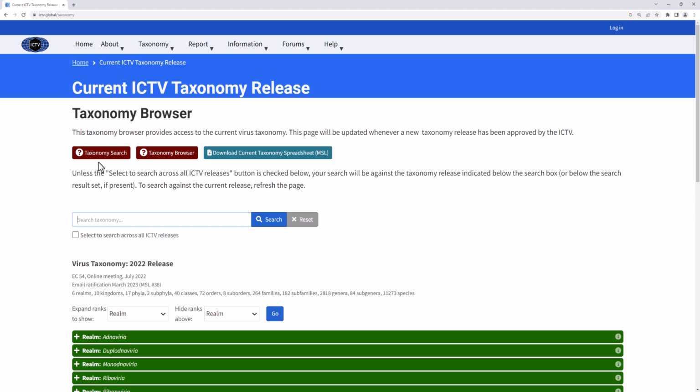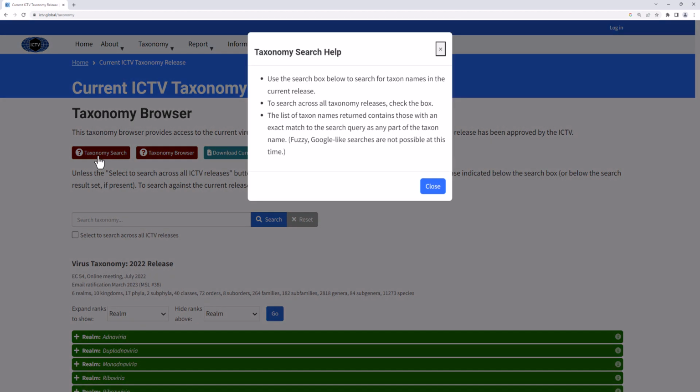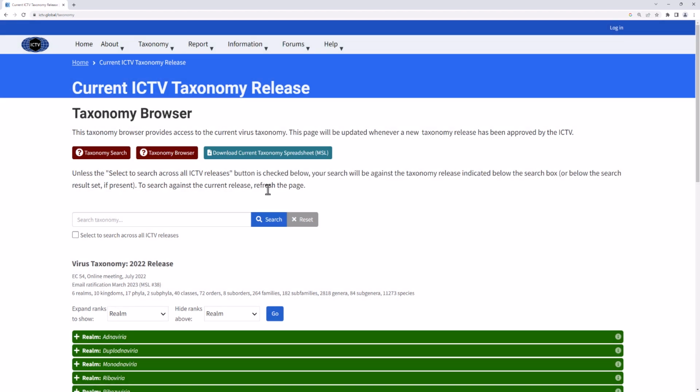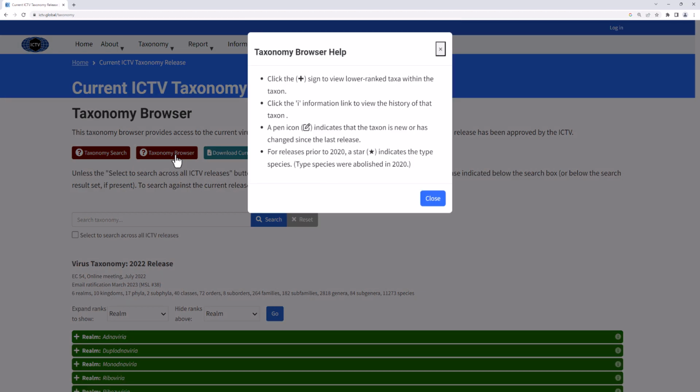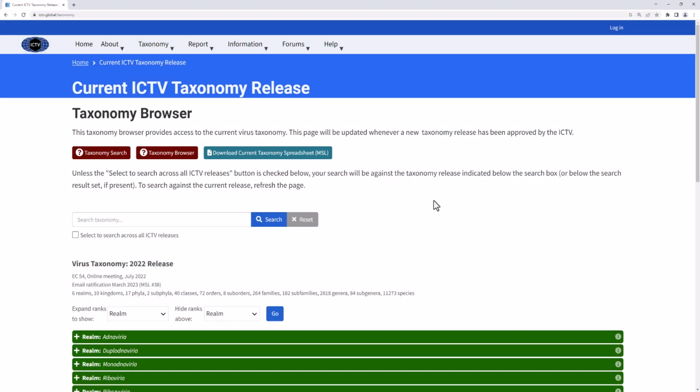The Taxonomy Search Help provides information on how to perform a search, whereas the Taxonomy Browser Help provides explanations of the meanings of the various symbols that appear in the browser. Please note that when doing a search, the Taxonomy Browser is only able to search for taxonomic rank names. In most cases, searching for a virus name will produce no results, unless part of the virus name was or is part of a taxonomic rank name.